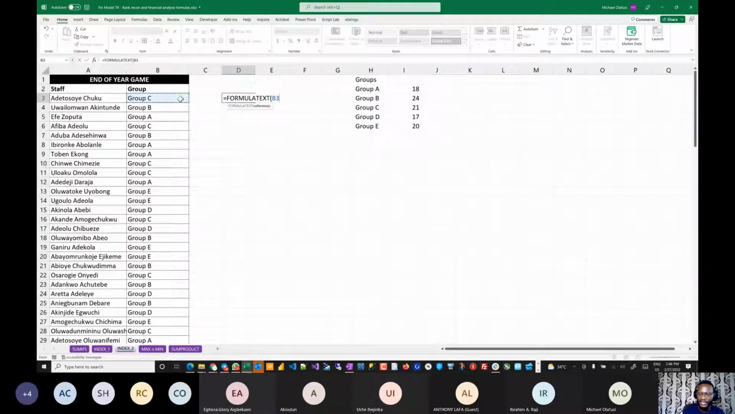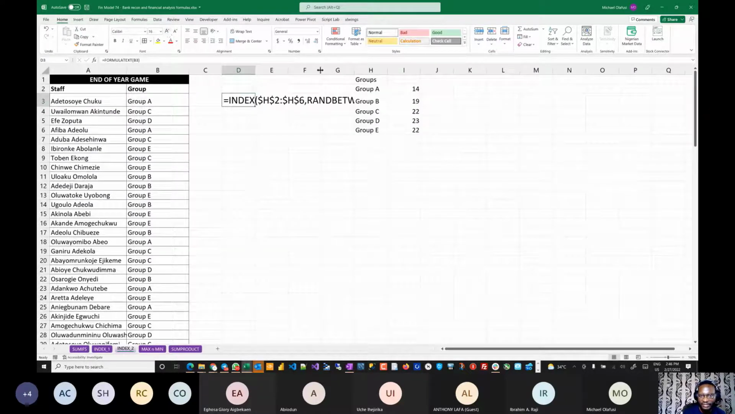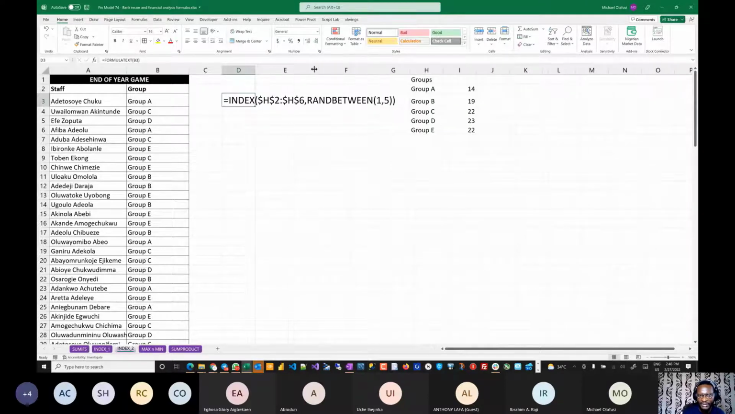I now have a formula that has automatically, let me make this bigger. Now I have a formula that has automatically allocated these people to different groups. So if you have that kind of a need, then that will do it for you.